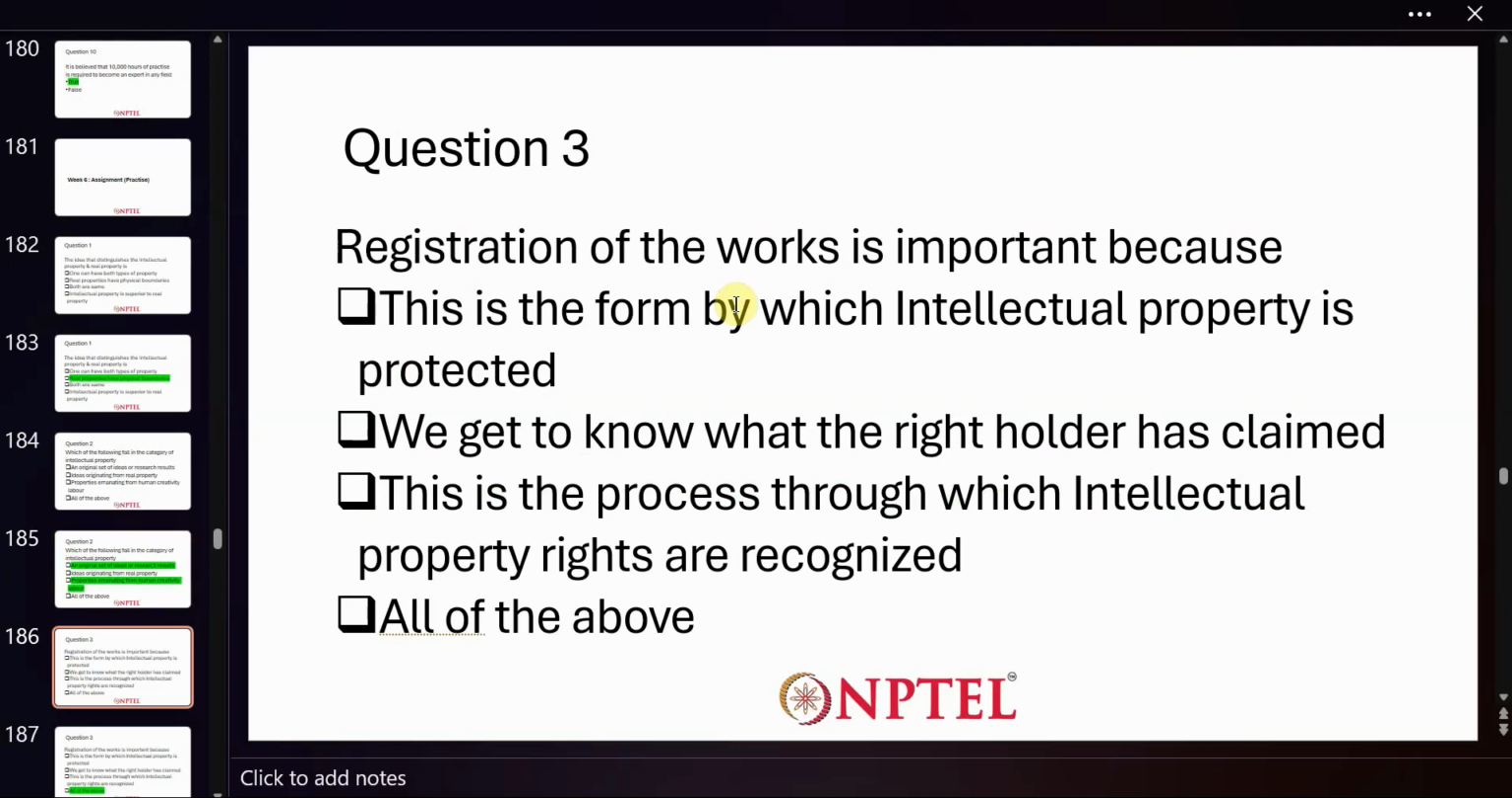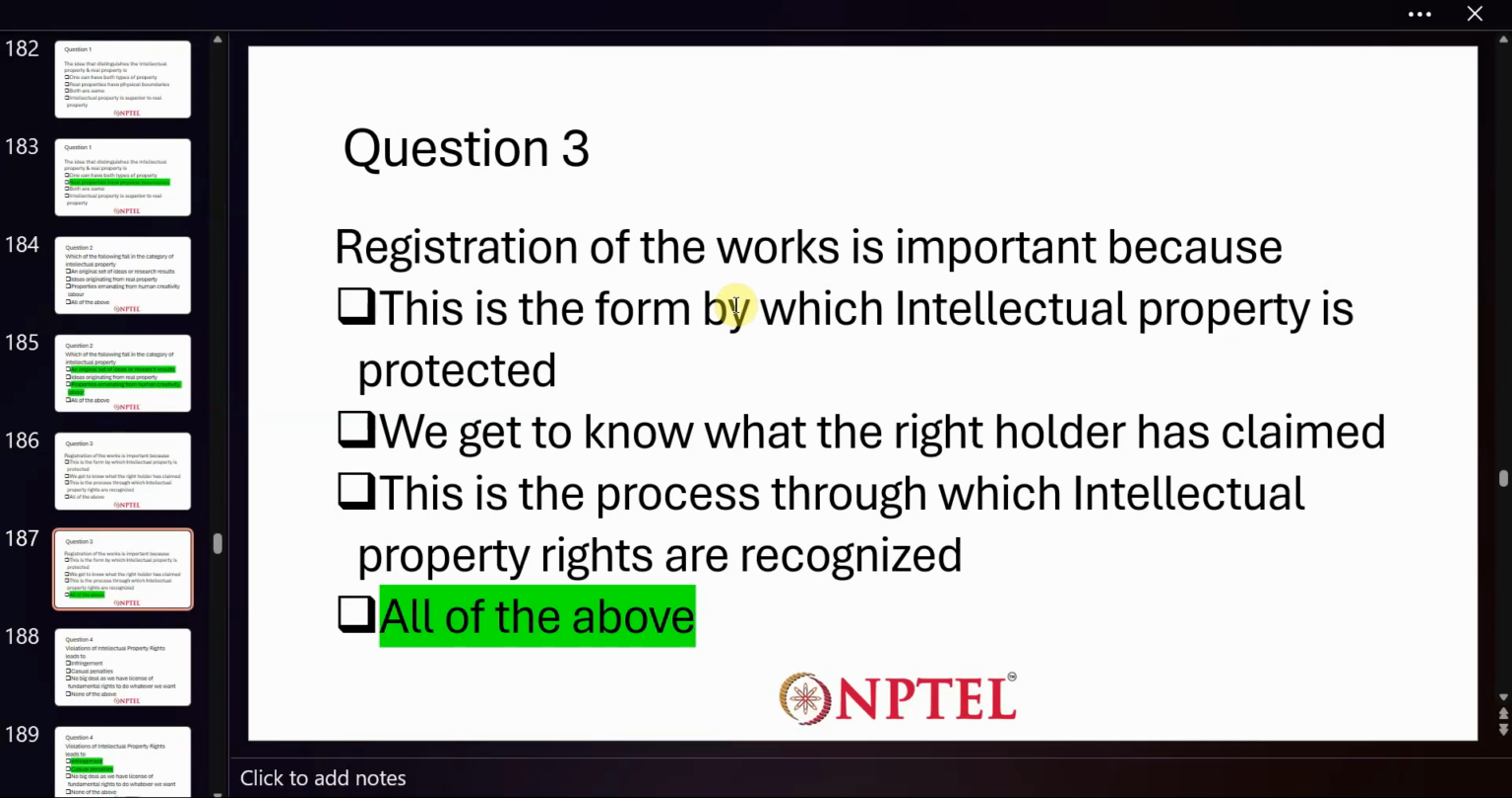Registration of works is important because this is the form by which intellectual property is protected. We get to know what the right holder has claimed. This is the process through which the intellectual property rights are recognized. So the answer is all of the above.